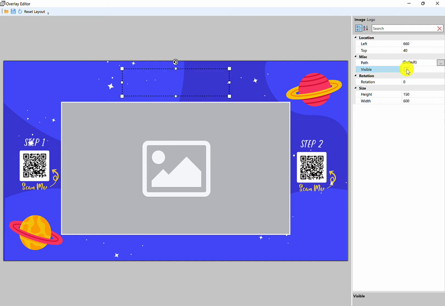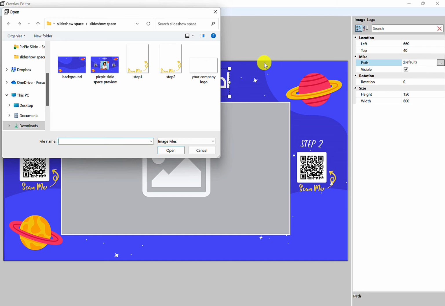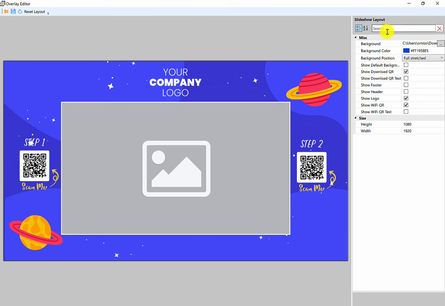Now for the PicPic Social logo, you can click on it, and then you can choose to make it visible or invisible, or you can replace it by, again, clicking on it, then choosing the button, then finding the logo that you want to replace it with. There we go. Now our PicPic Slide is completely customized for the event.